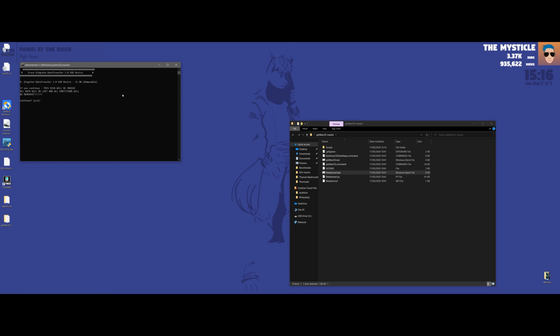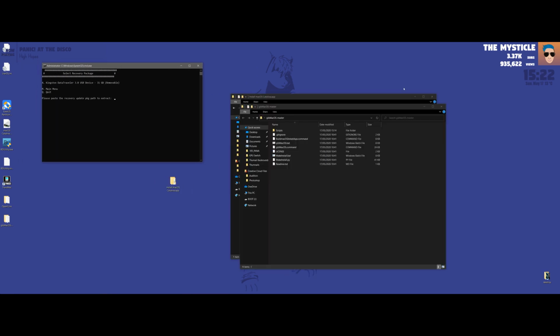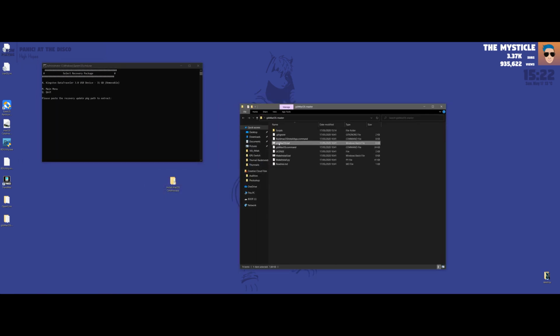It says that you've selected your USB drive and all data will be deleted. Just click Yes.